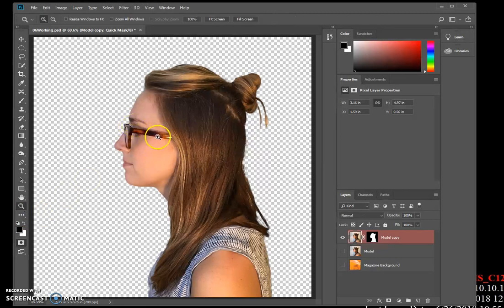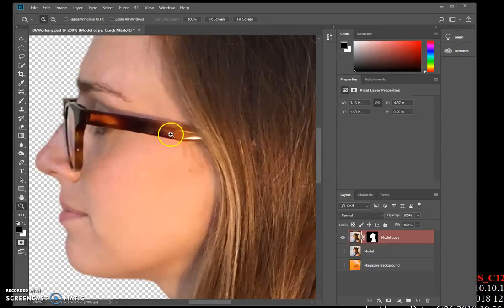So let's zoom in a little bit so we can see it a little better. Go back and click that paintbrush. And we're just going to slowly paint this in Quick Mask mode.